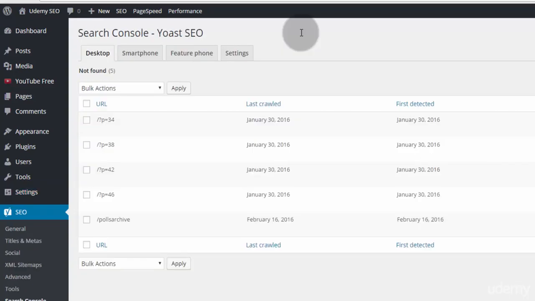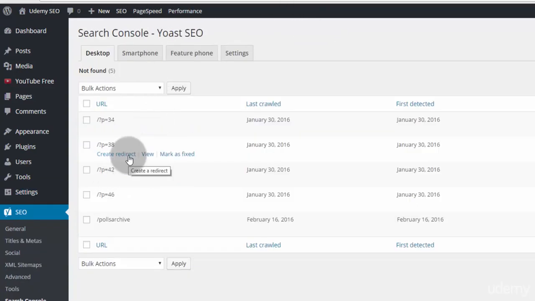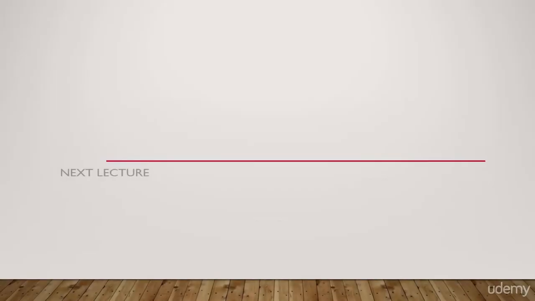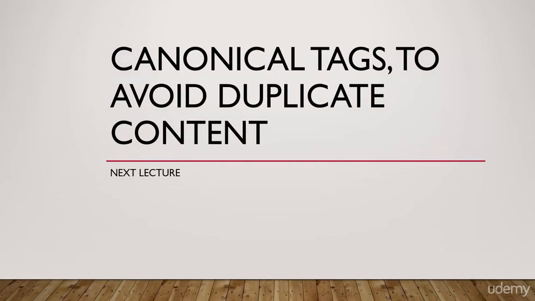Let me give you a preview of how this 404 to start plugin works. We haven't created a redirect to these four URL errors. Let's view this URL error. See, after a few seconds, the user is redirected to the home page. In the next lecture, you will learn about canonical tags, which helps you to avoid duplicate content.